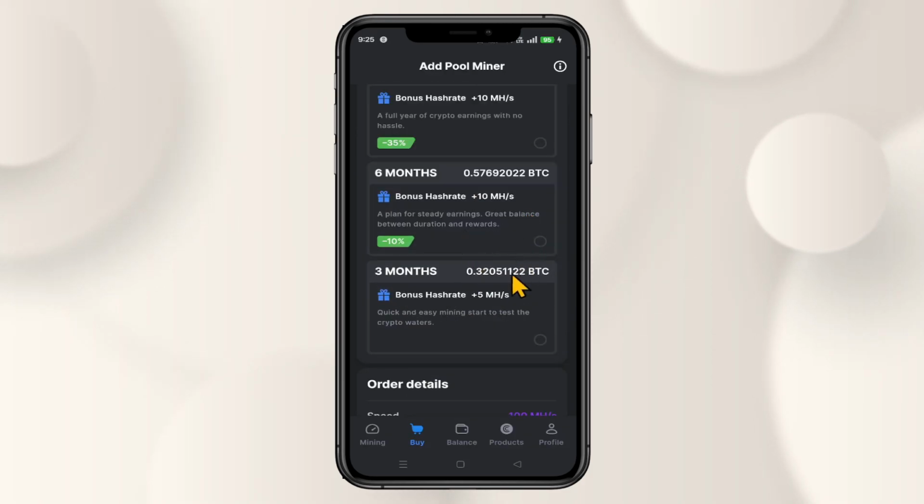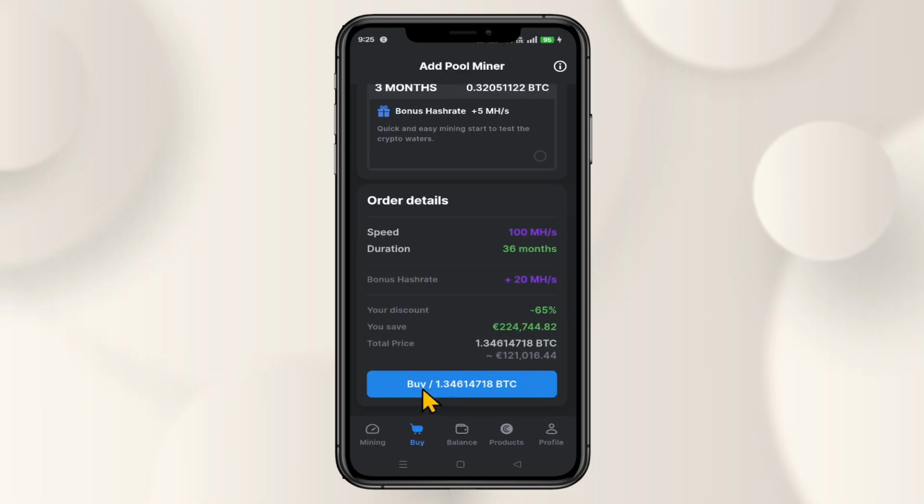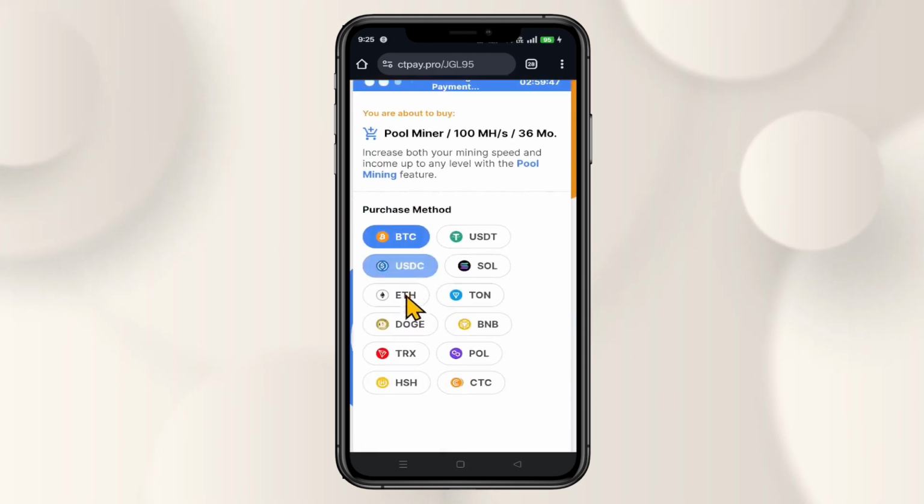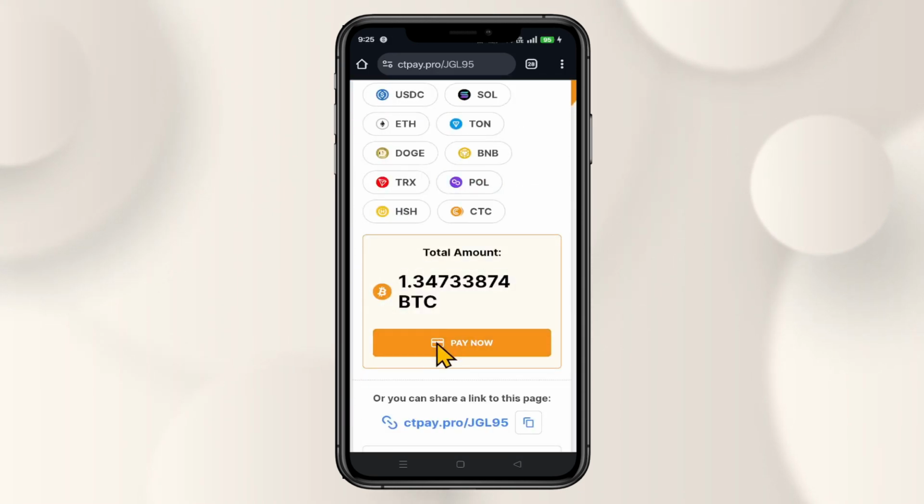After choosing your duration, scroll down once again and you will now see the buy button. Go ahead and tap on it. Now you will be taken into the transaction page, where you can choose your purchase or payment method and complete your transaction to purchase your additional pool miner right away.